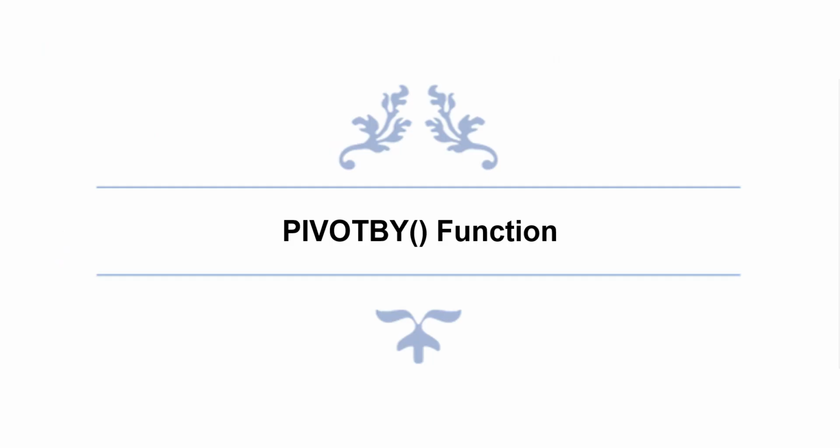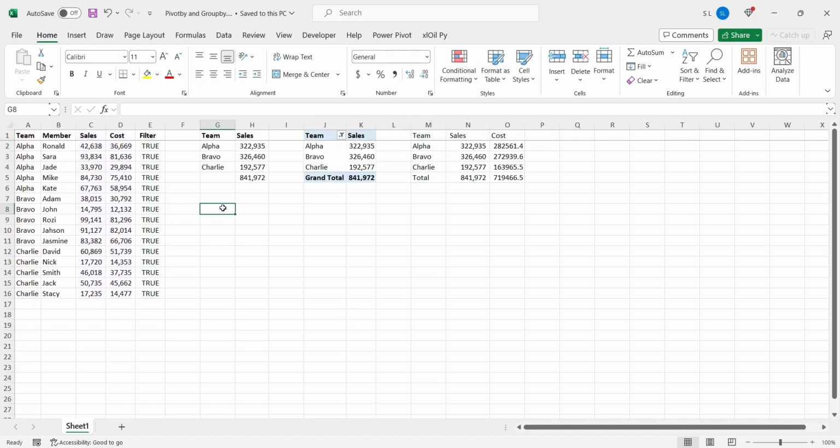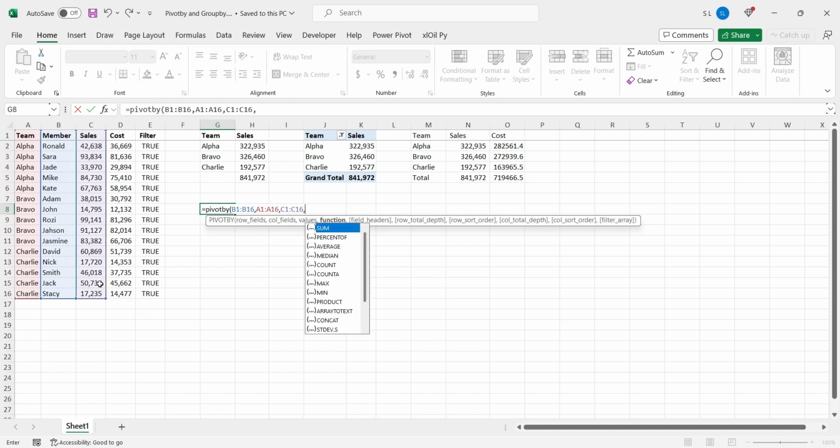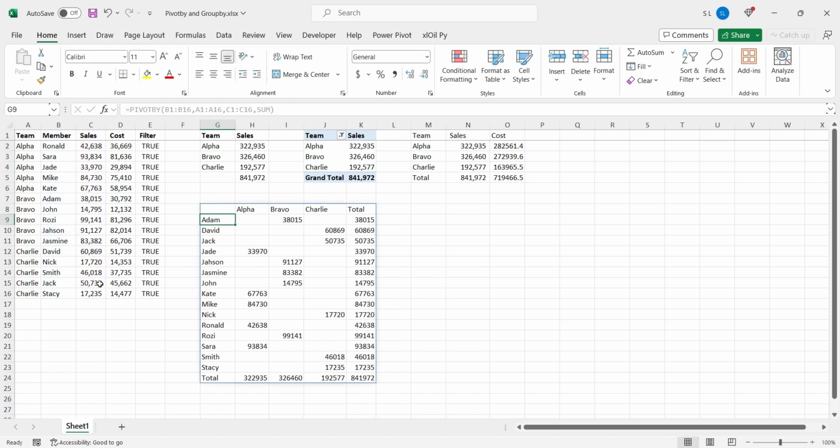Now, let's move on and discuss the pivot by function. Let's enter the pivot by function, in an empty cell. The first parameter allows you to select a range as row headers, for which we will select the team members. The second parameter allows you to select a range as column headers, for which we will select the team column. We will select sales, as values, aggregated by sum function. Let's leave the option parameters for now, and see the result. And this is the pivot table we just created, using the pivot by function.